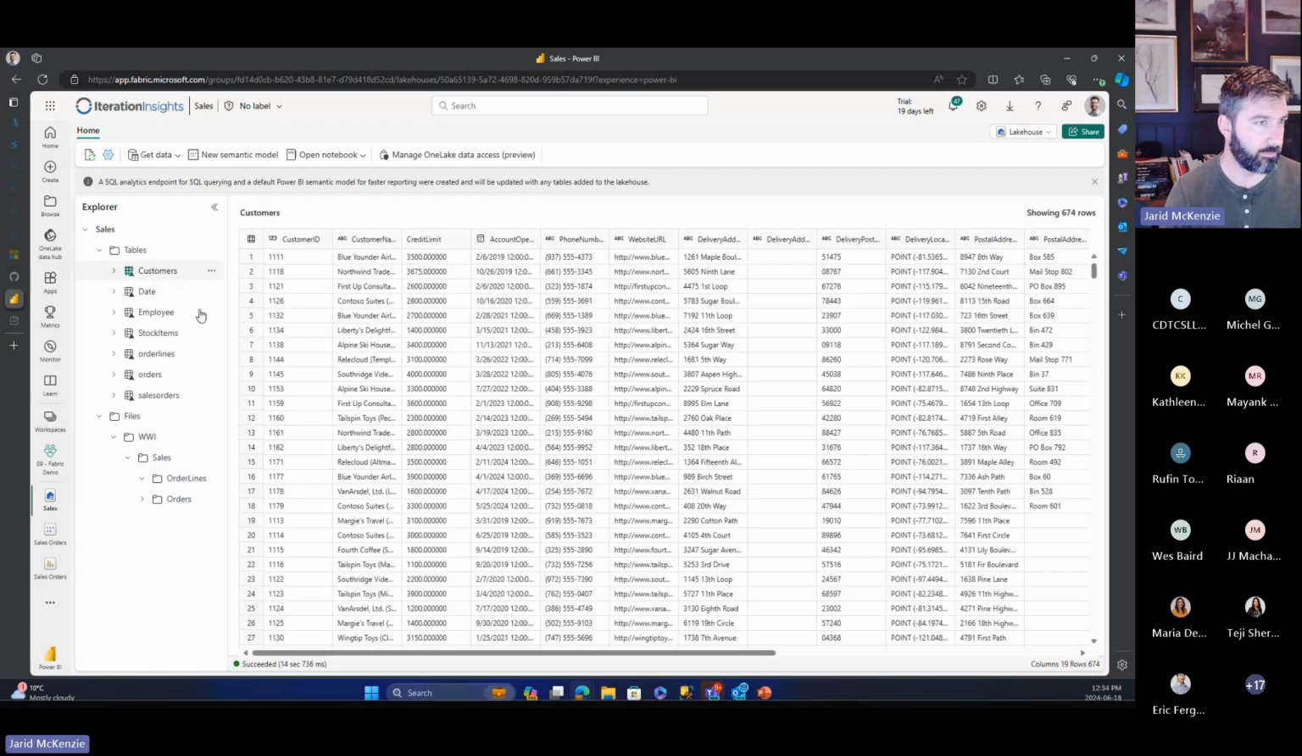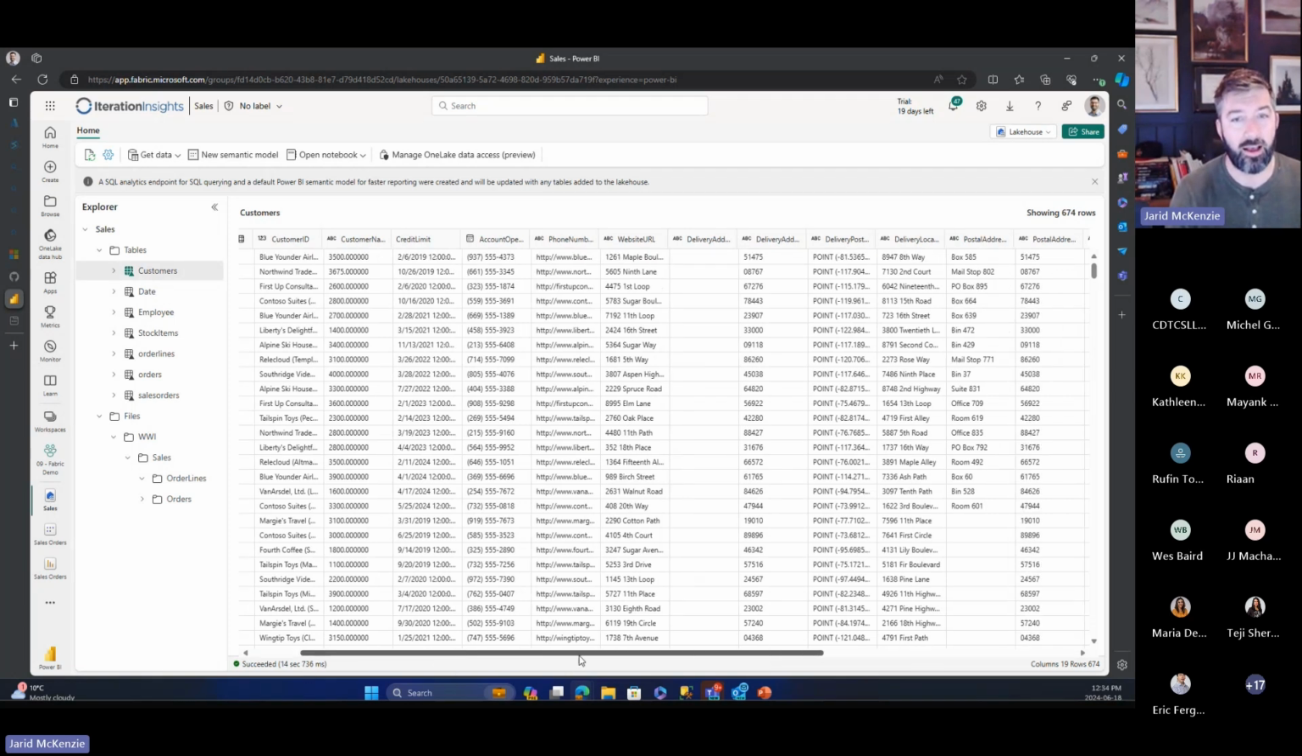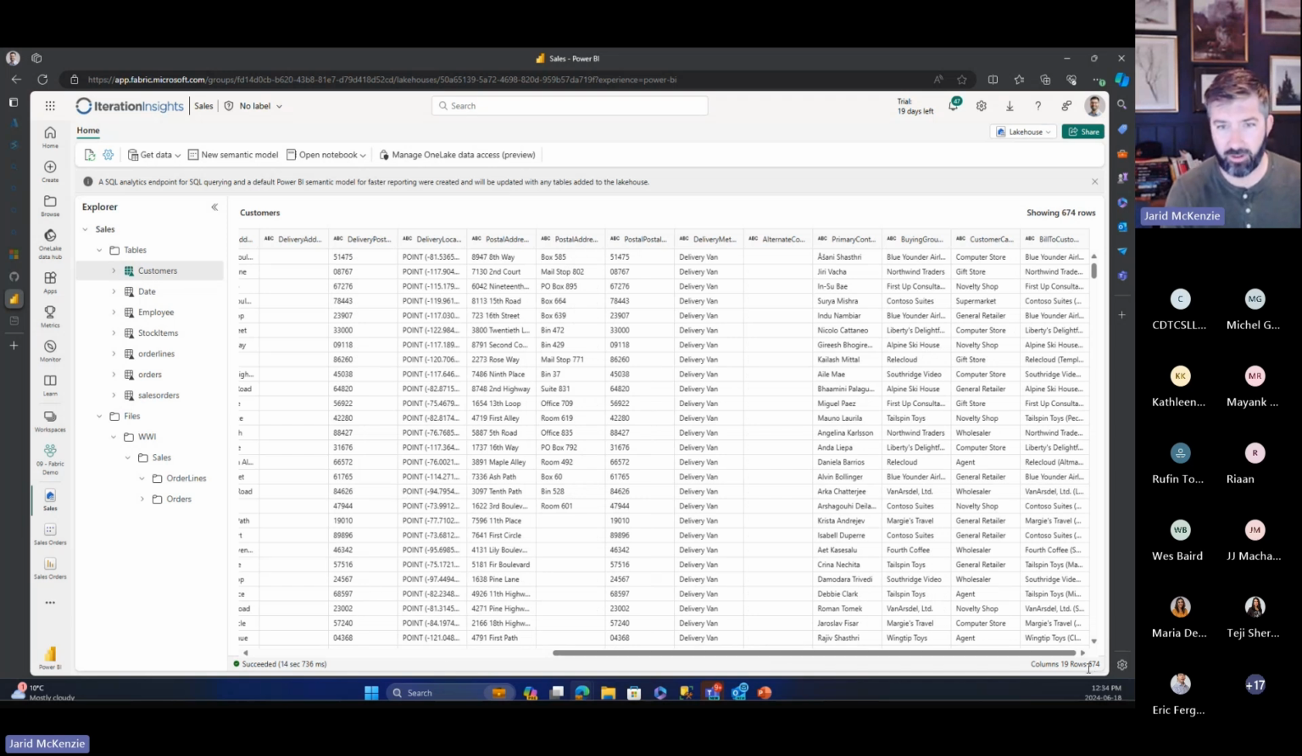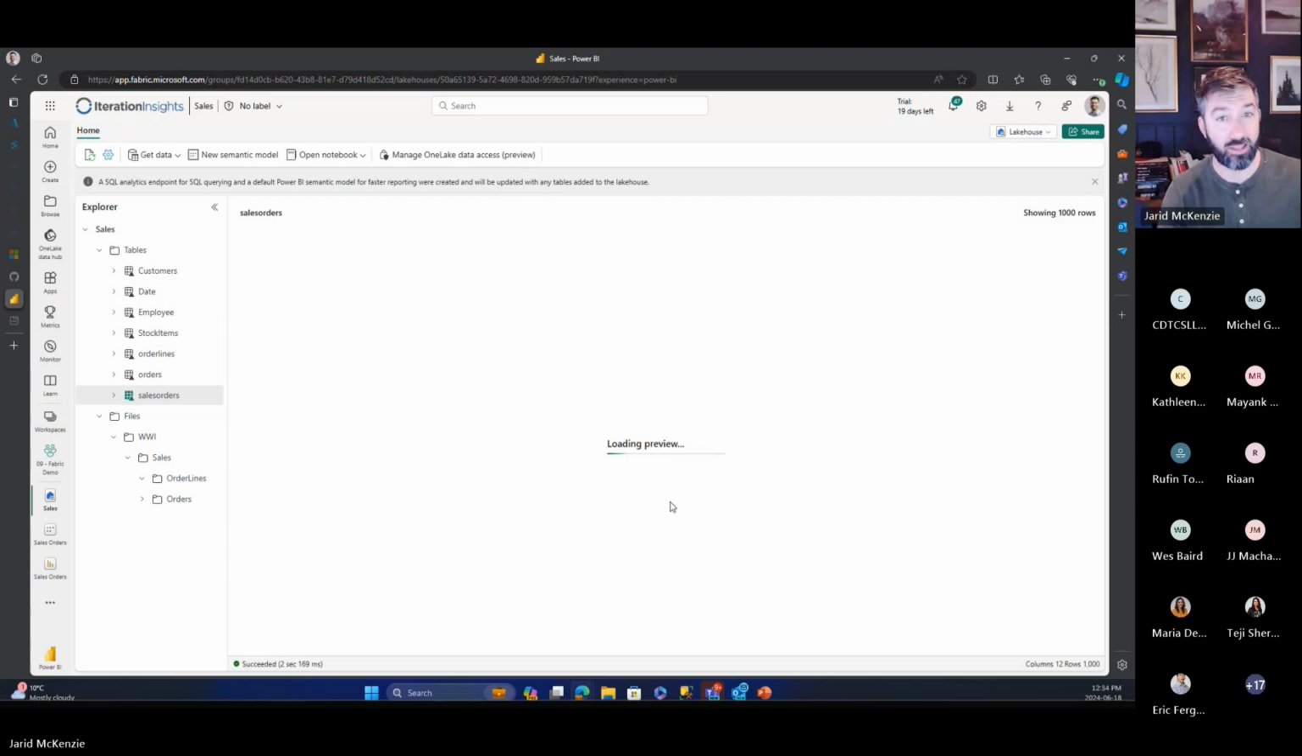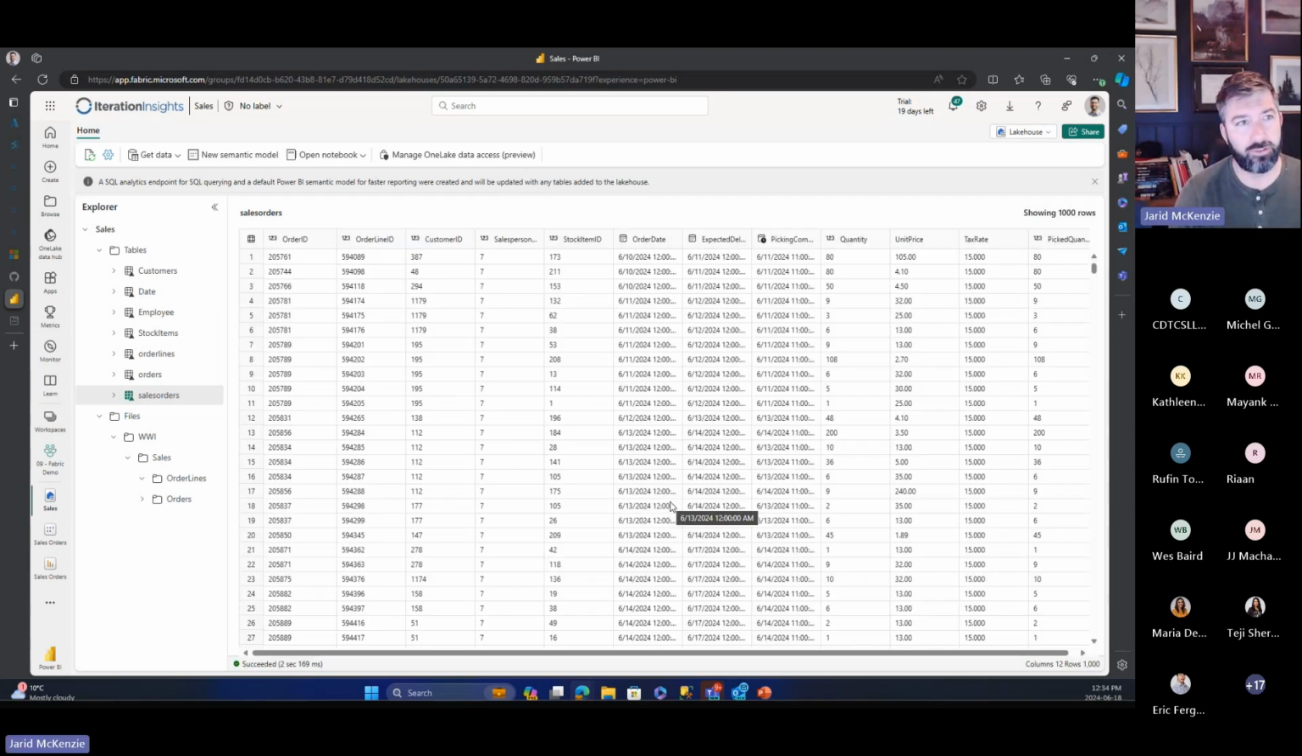Go back to customers here. You can see this is exactly the same way that data would appear in a lakehouse table. This has only got 674 records, but let's go to our sales order table for now. This is the same fact table that is used in my Power BI model, and this one has significantly more than 1,000 records in there. I think there's somewhere to the tune of a couple hundred thousand. And you'll see very quickly here that the actual calculations that are done on top of the lakehouse are very performant as well.